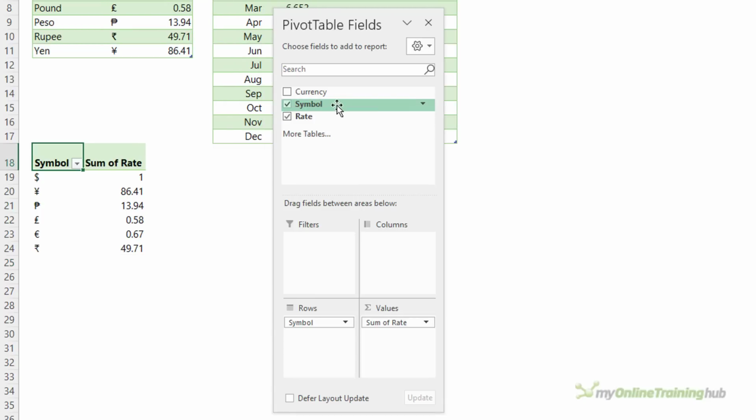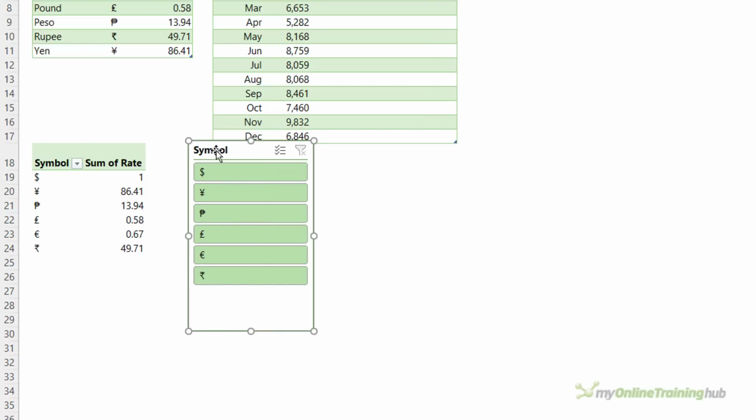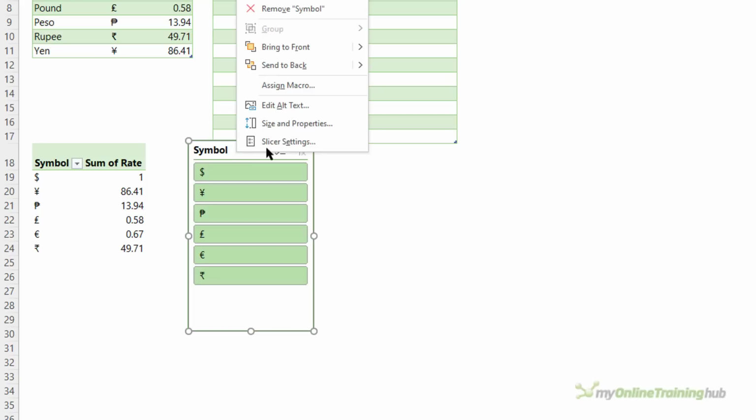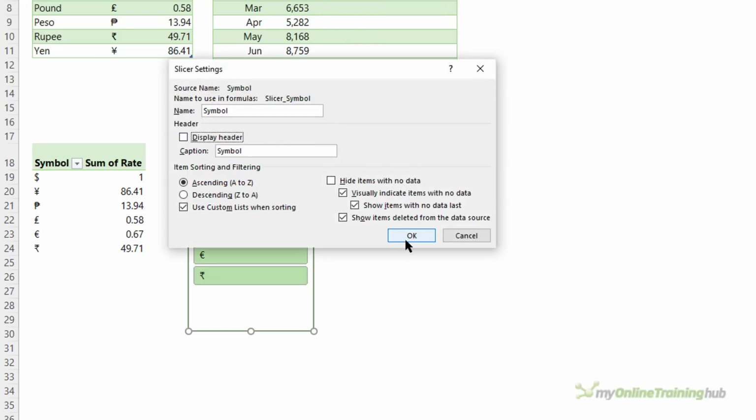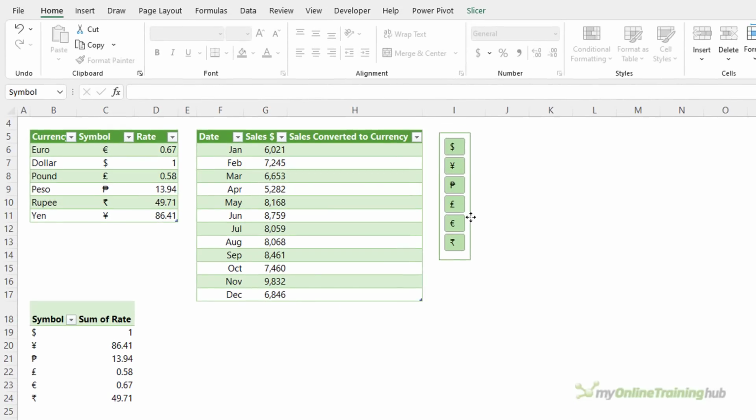I also want a slicer for my symbols. This is going to allow my user to choose the currency that they want to see in the chart. Now I don't need the header for the slicer, I think it's self-explanatory. So I'm going to right click and go into Slicer Settings and then turn off Display Header. That'll allow us to make it a lot smaller as well. Now I'll move it up here because this is where I'm going to pop my chart.